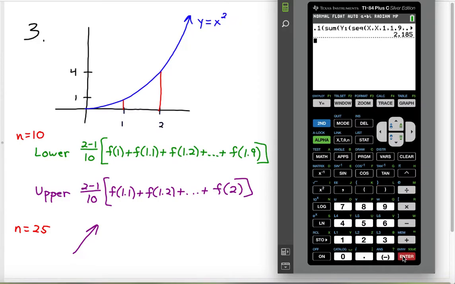So I did all of that in one step. Now, how do I have to change that for the upper? Well, the 0.1 stays the same. I'm still summing up all the y1 values. The only thing that's going to change is my sequence. Second, enter. This time my sequence is going to start not at 1, but 1.1. And it's not going to end at 1.9. It's going to end at 2, but it still goes by 0.1. And so now I've already done the purple calculation for the 10 upper rectangles.